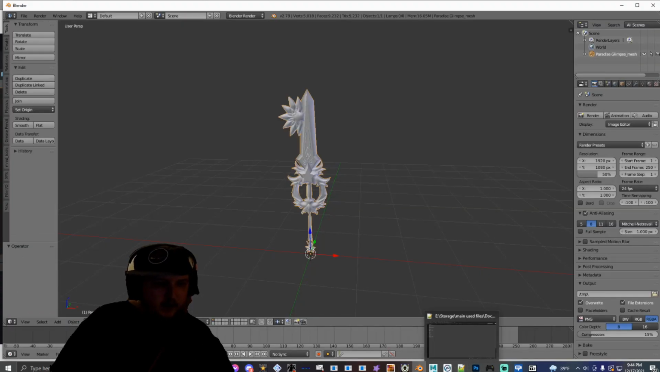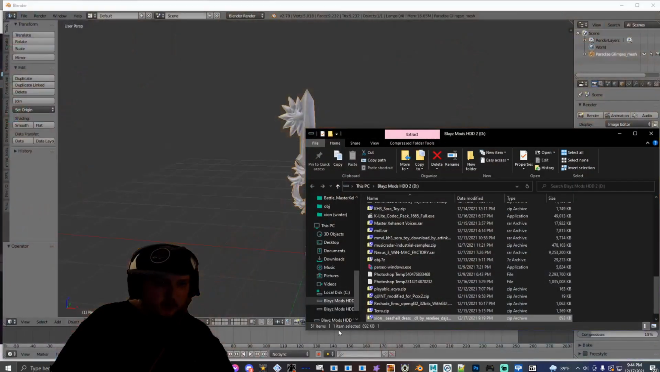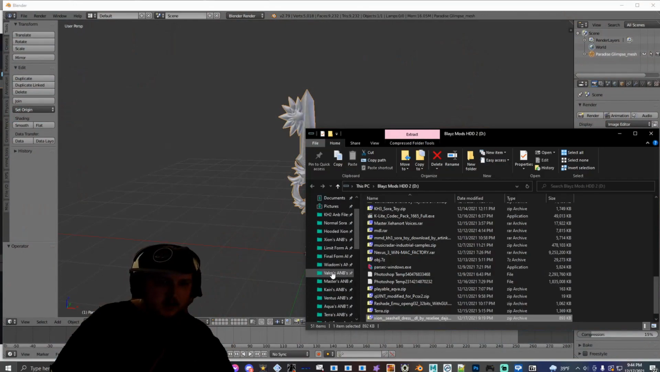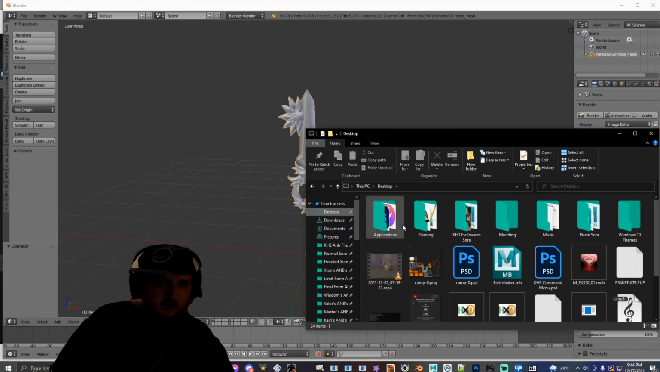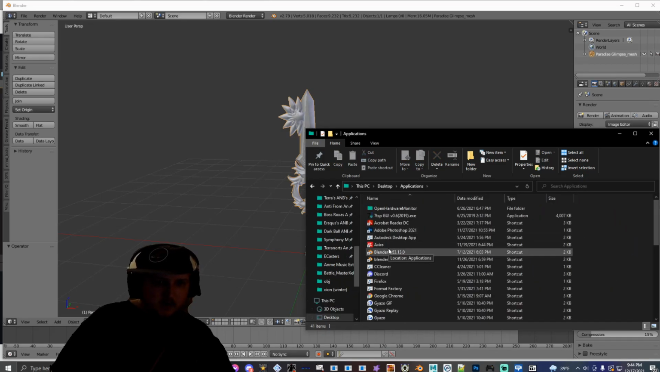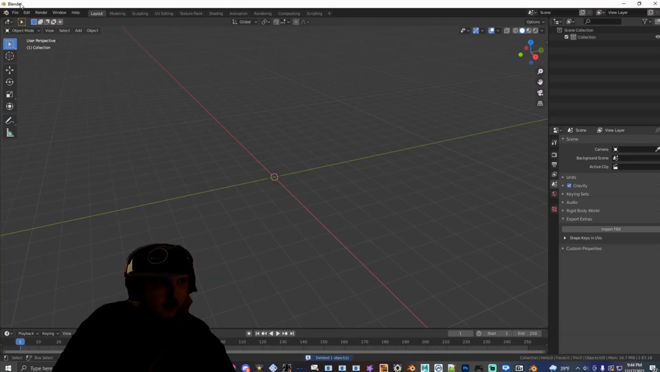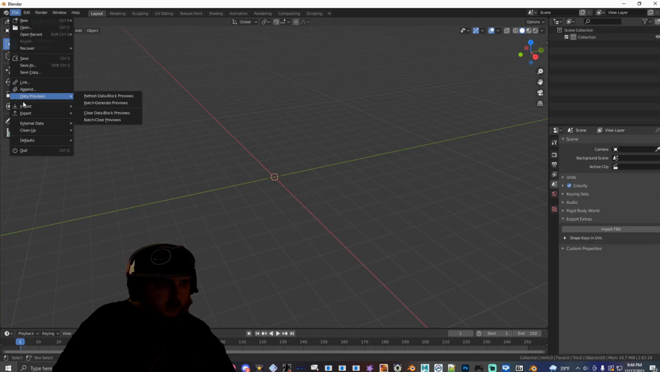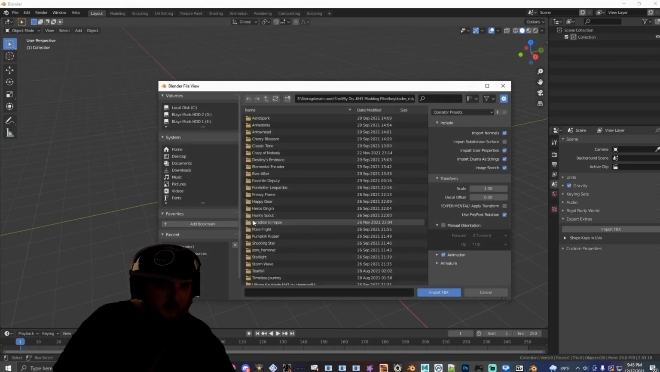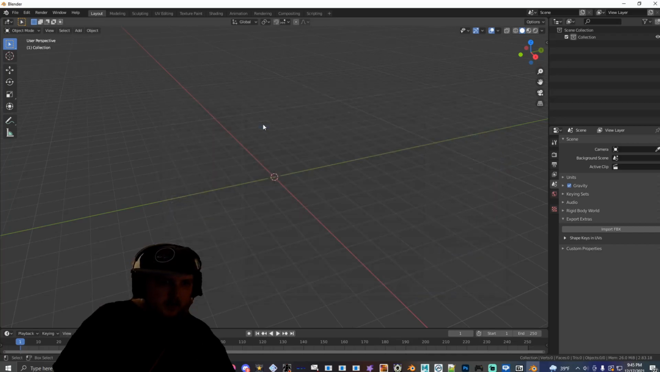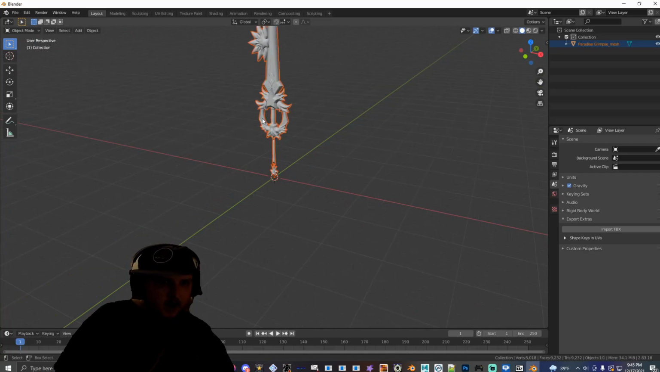Okay, and I don't know why I closed out of Blender. I don't know why I did that. I've got to reopen it. Oh yeah, because I thought I was done. My bad. Reopen it then. Not a problem. Okay, import that keyblade. FBX. Paradise Glimpse. FBX.